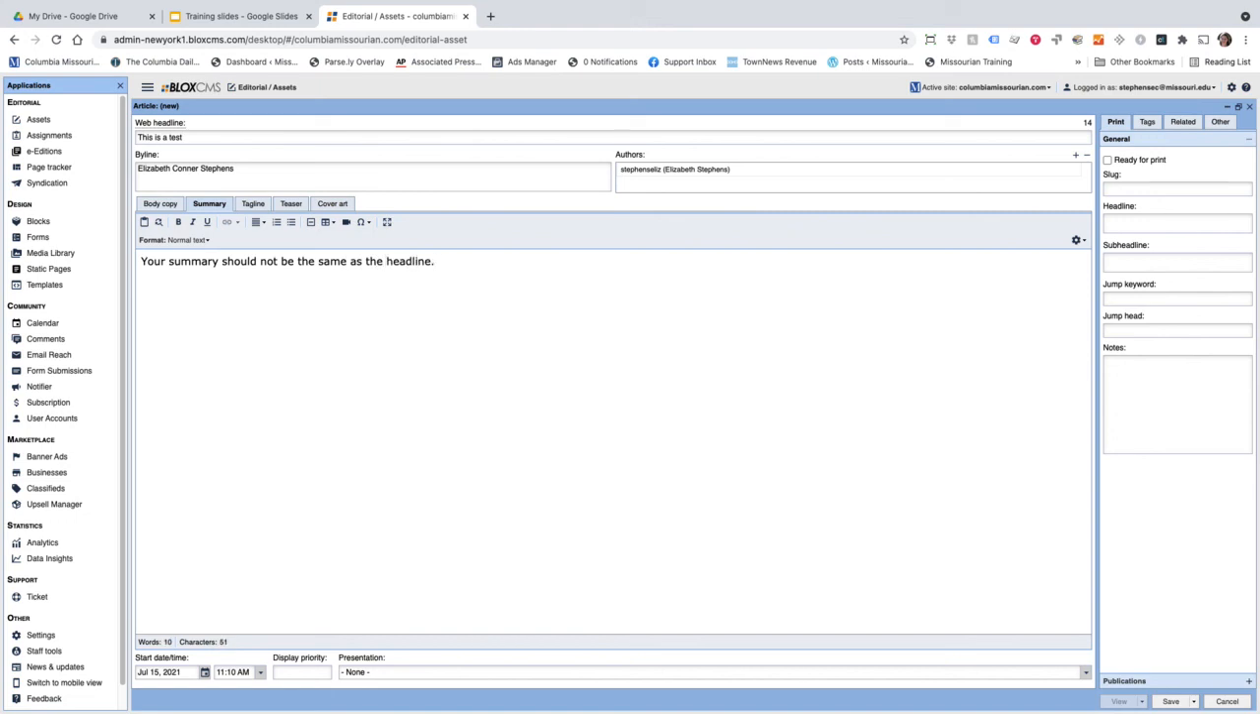You guys, again, if you're putting in placeholder, make sure that it is still accurate and does not have something in it that you would not want published. You don't need to worry about the tagline. Teaser and cover art are generally for photo.